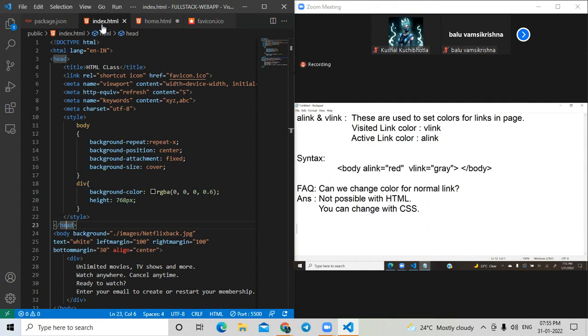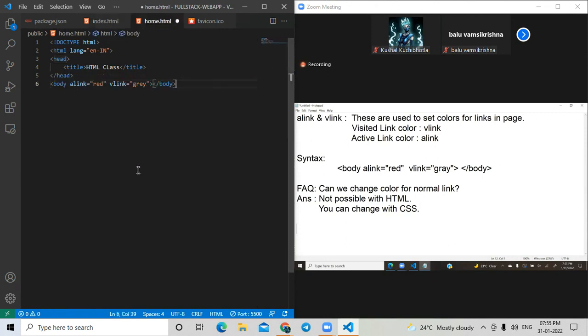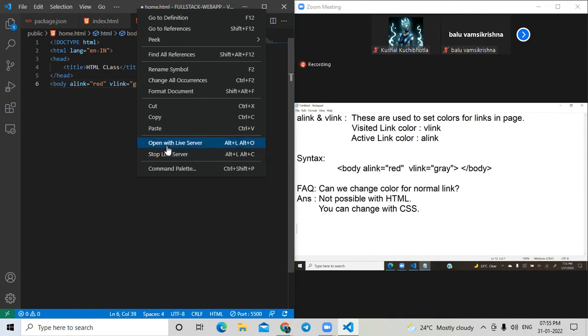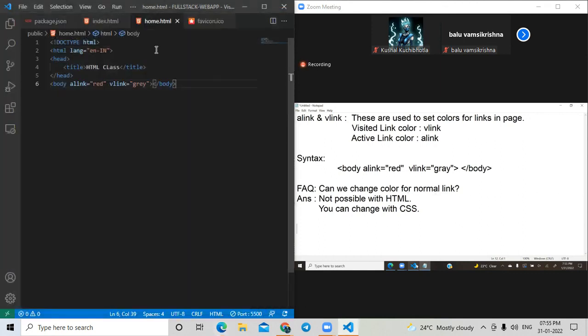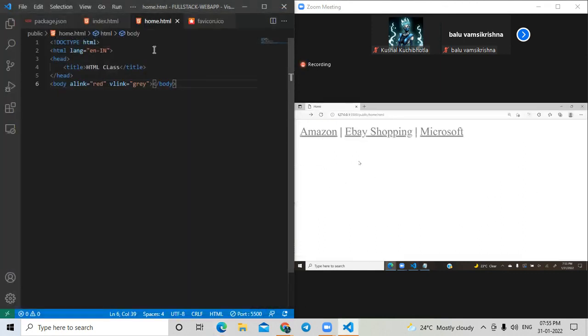What is meant by visited link? Visited link means it is already visited on that PC. What is meant by active link? Active link means when the user holds down the mouse button, that is active, right? These are two attributes and how we can design the options with this.